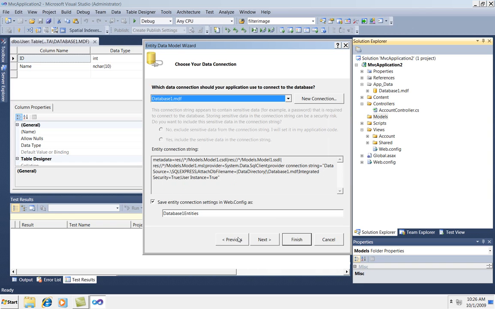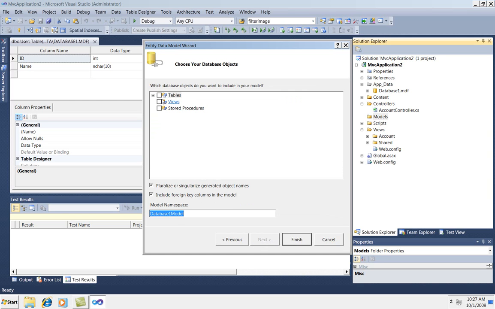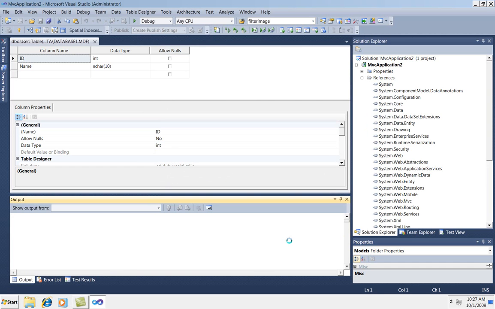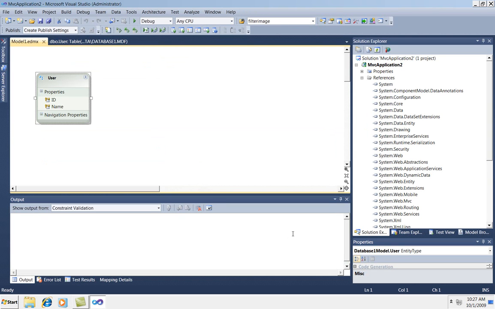Let me go back for 1 second and show you that in the code it's going to be saved as database 1 entities. Alright, let me go on. Now I need to select what I want, and under tables I want the one and only table, the user table. And I'm done now. I'm going to click Finish. Now it's generating my model, and in a minute you'll see it come up. There we go. So I have a nice little graphic of my model.